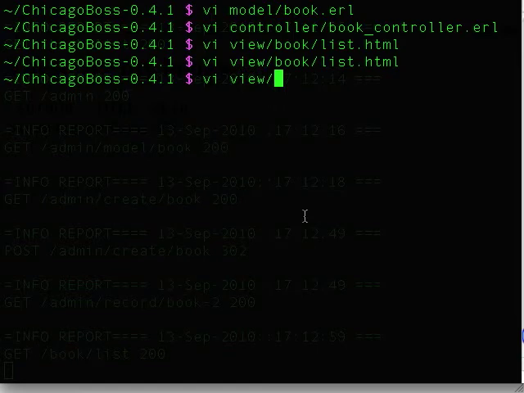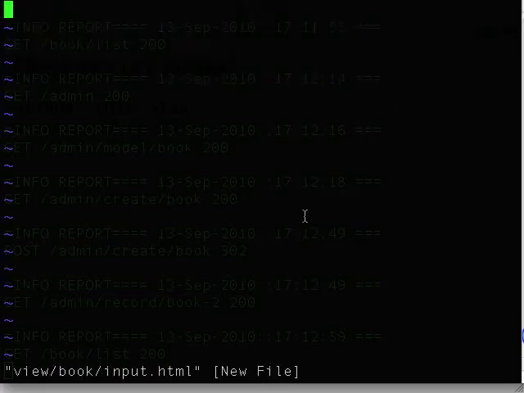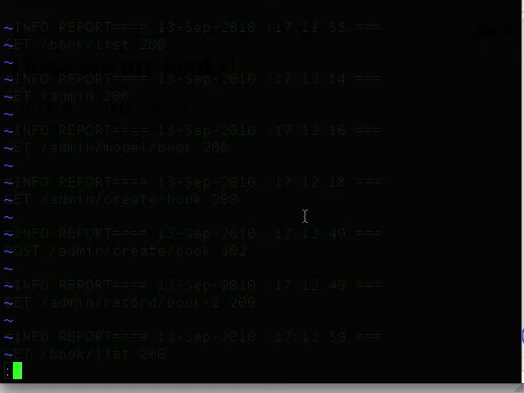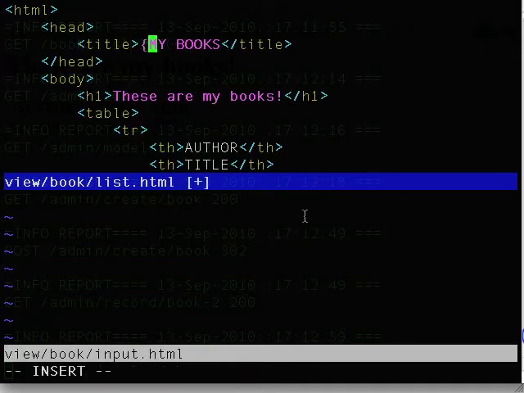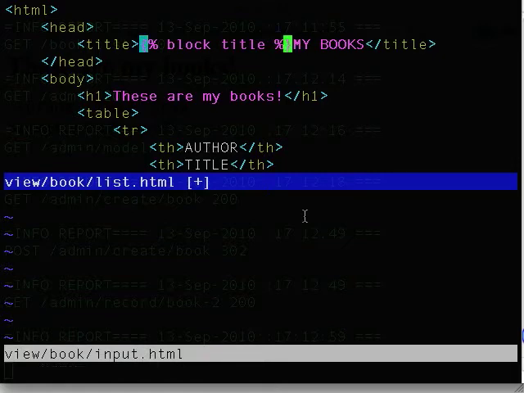And we'll open up a new template, view book input.html. And we could just make all the HTML all over again, the HTML tag, the head tag, the body tag, and all that stuff that we made before. But we're going to take advantage of a feature of Django called blocks. So I'm going to split my window here and make a block for all the important stuff. So I'm going to make a title block and end block.